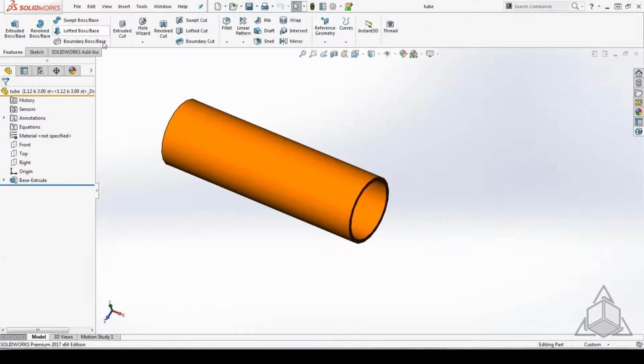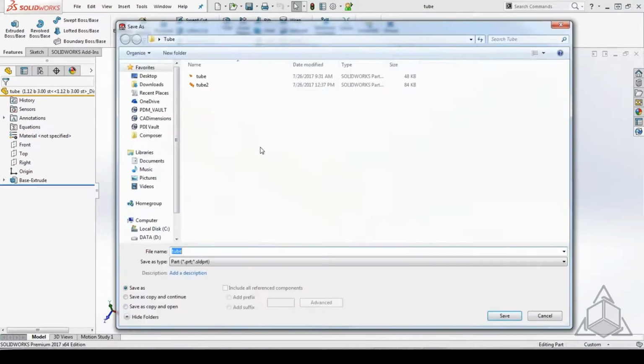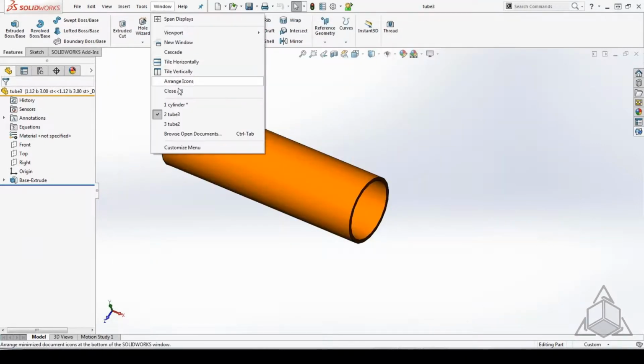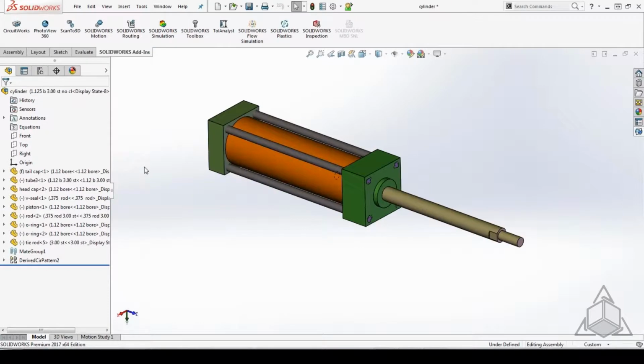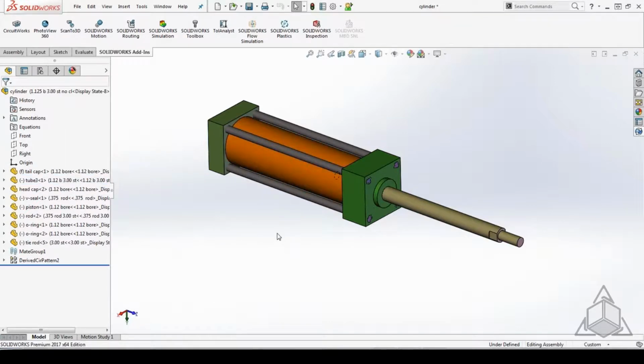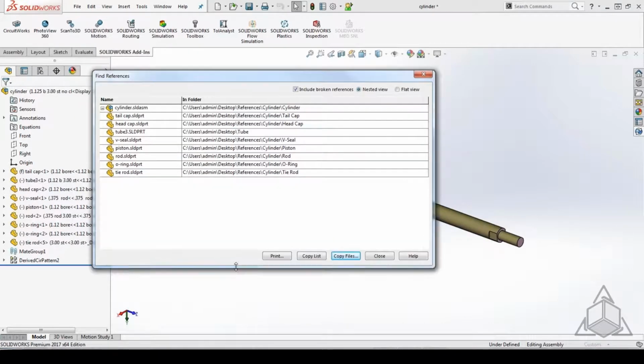If I open this thing up and do a Save As, and then use the original option, I'll call this tube 3. It creates tube 3, opens it up, but now when I go back to the cylinder assembly, notice it's pointing to tube 3. So you have to be very, very careful with the options that you're selecting for references. Again, I can't get this across enough. Use File, find References for verification.